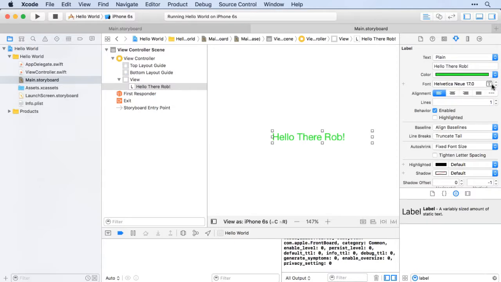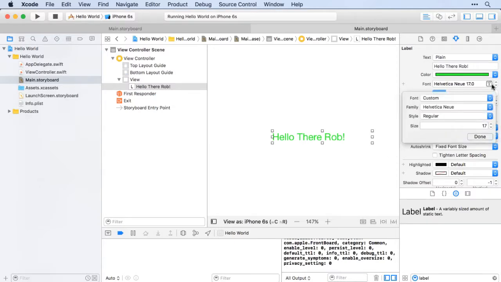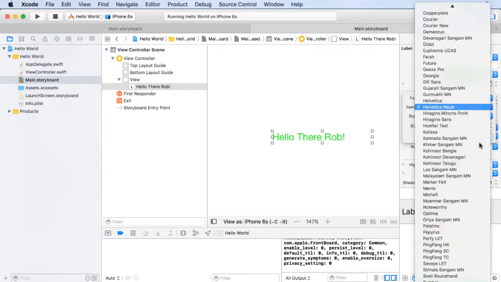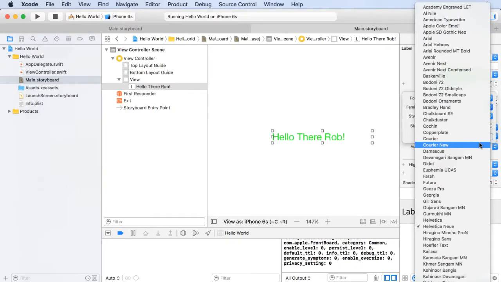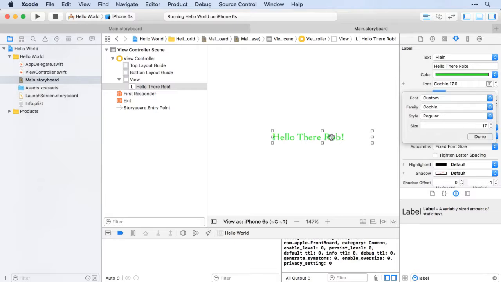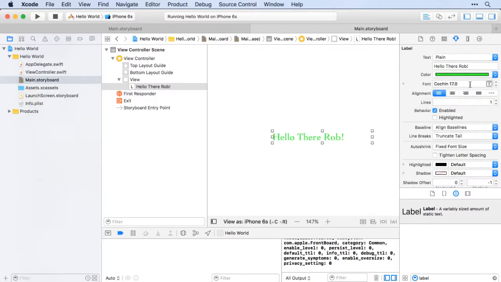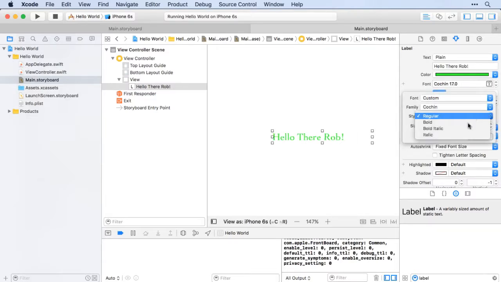We can also edit the font. So just click on the T there, and you can choose from all the standard fonts that we're used to seeing. Try that one out. There we go. And you can change the style to, say, bold or italic, and of course change the size as well.